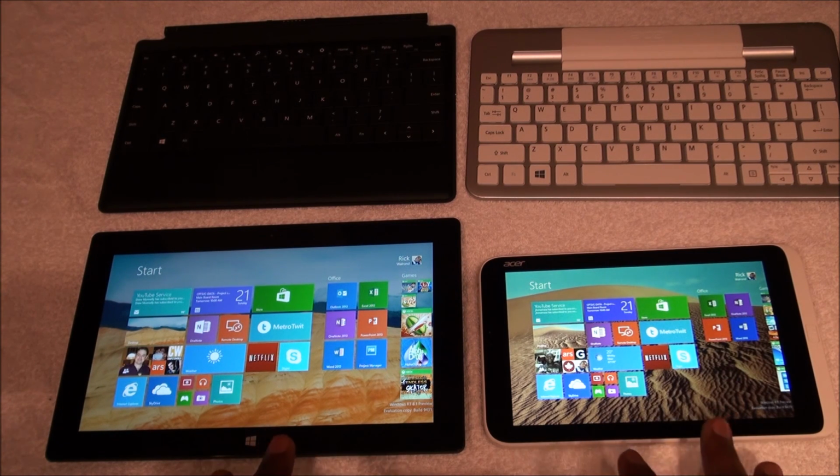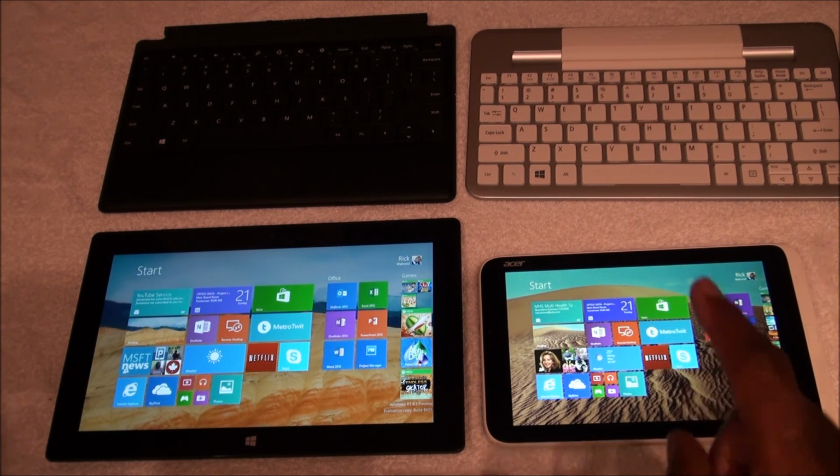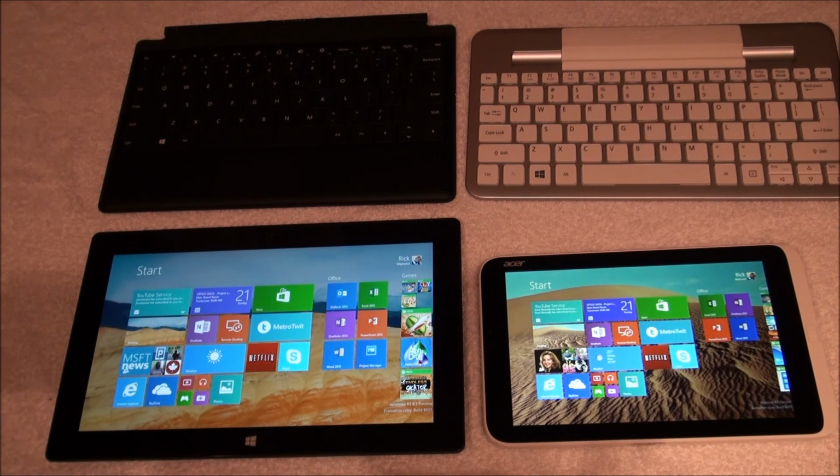Other than that, these two tablets seem fairly evenly matched in terms of performance. Big advantage going to the Atom base Acer for being able to run legacy Windows apps.